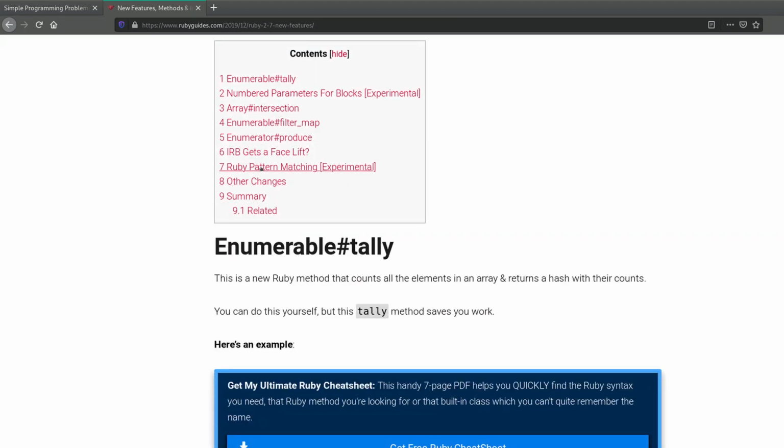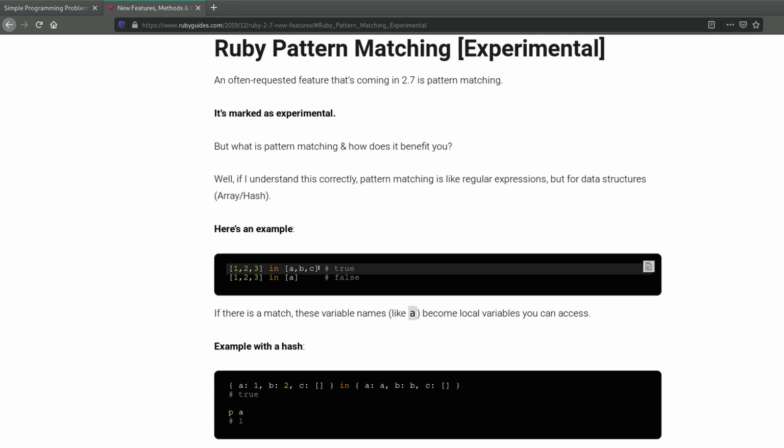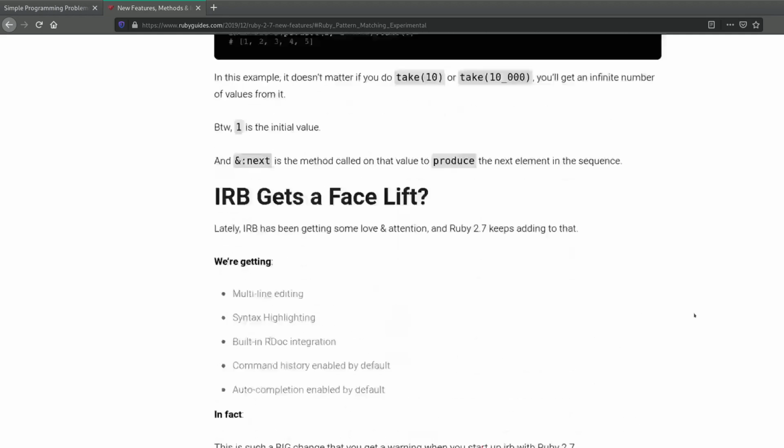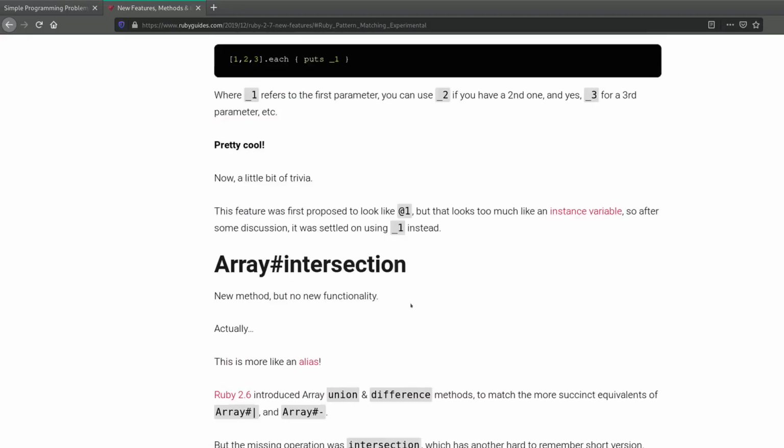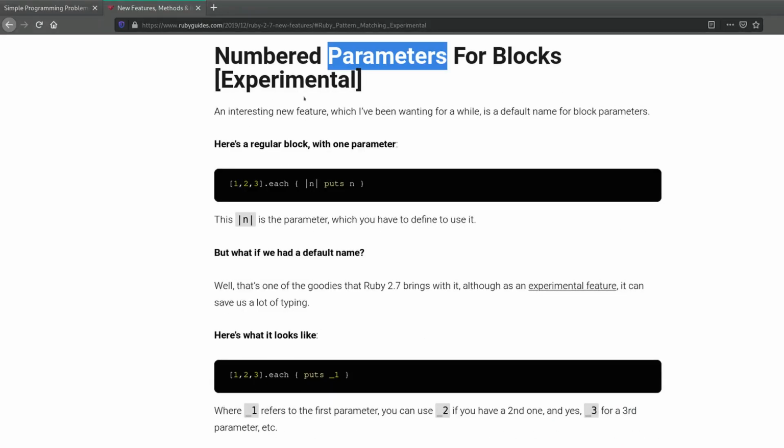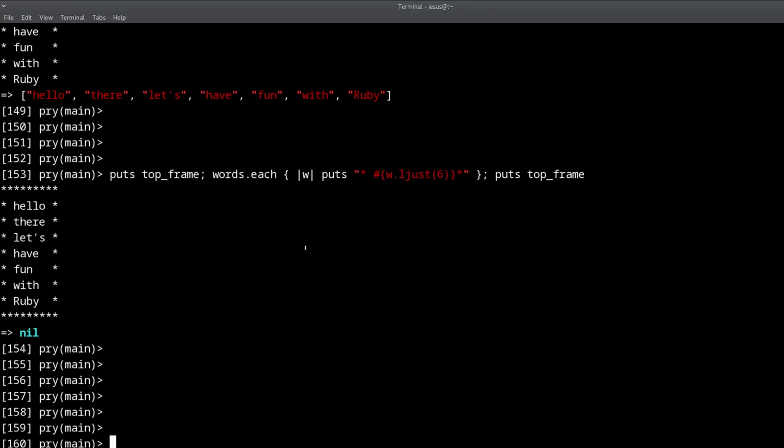I find the pattern matching very interesting, if you have tried this. I also like this one. The numbered parameters, right? Because right here we had to say this parameter W, right? But with Ruby 2.7, instead of this, you can say underscore 1, like this.